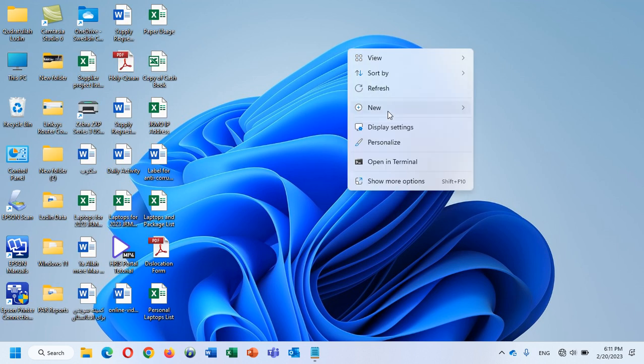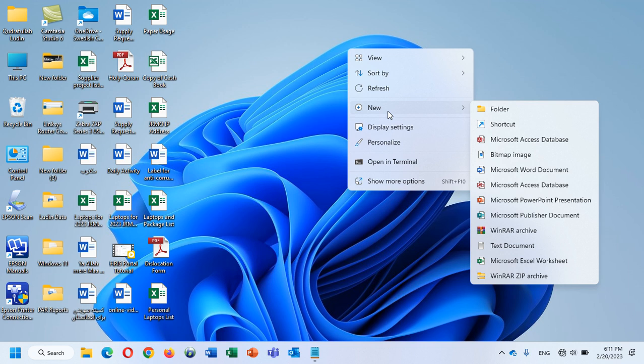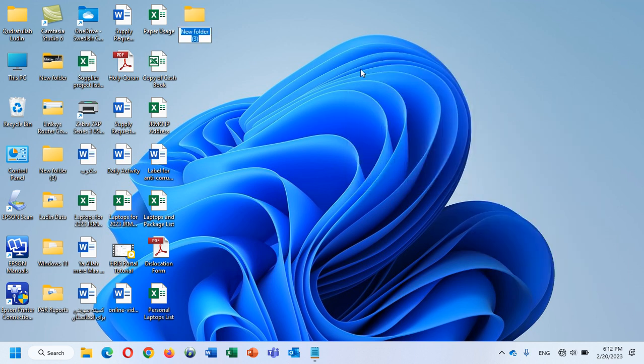Then we have new. If you click on new, another window will open, and in this window we have some different options. If you want to create a new folder, click on folder. Now the new folder is created. Give a name to it, for example training folder. So you can create a new folder.